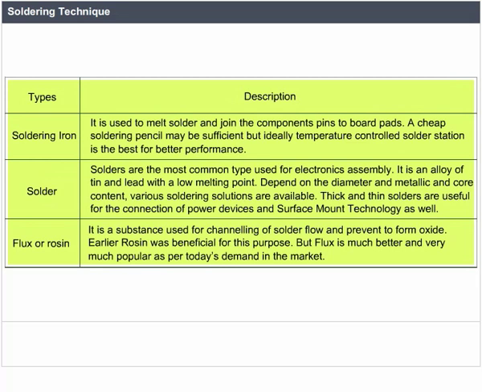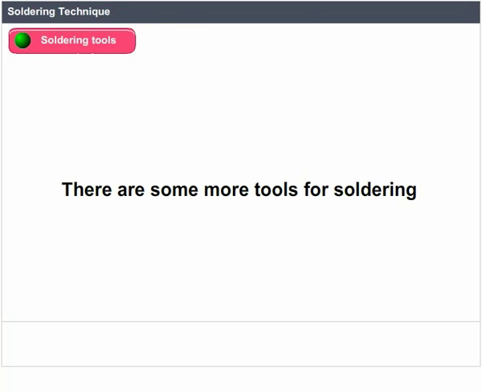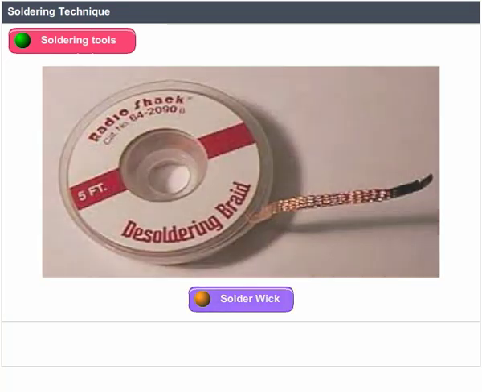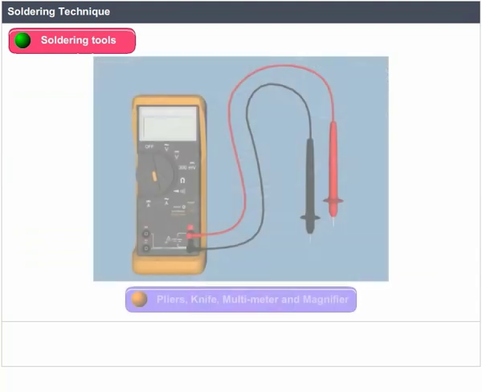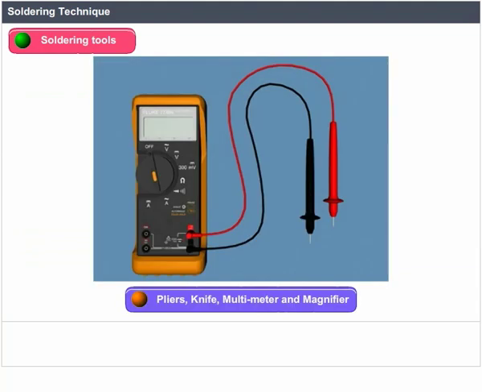Flux or rosin. It is a substance used for channeling of solder flow and preventing the formation of oxide. Earlier, rosin was beneficial for this purpose, but flux is much better and very popular as per today's demand in the market. There are some more tools for soldering: solder wick, alcohol and cotton swab, hot plate, pliers, knife, multimeter and magnifier.